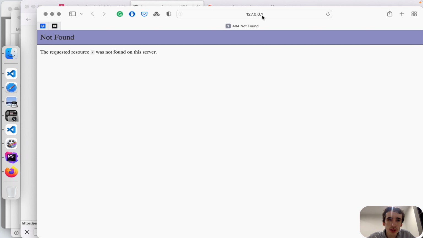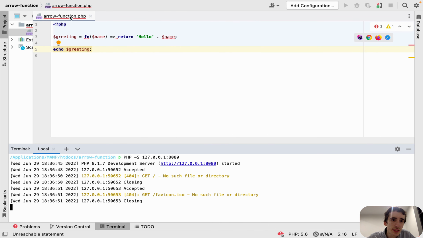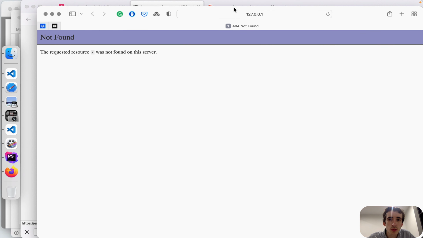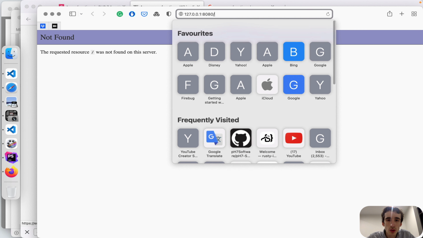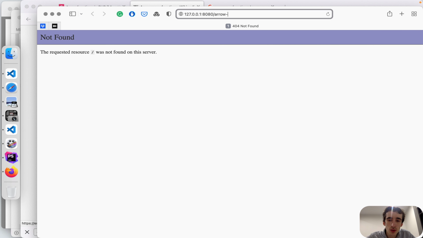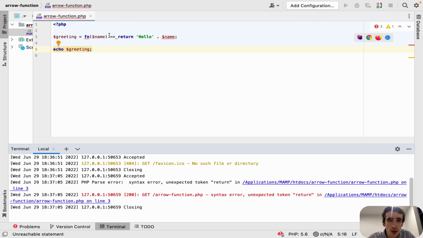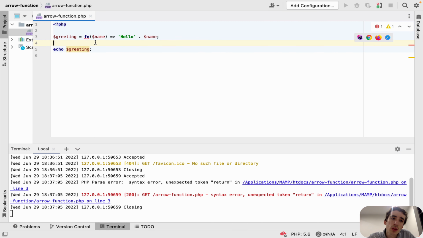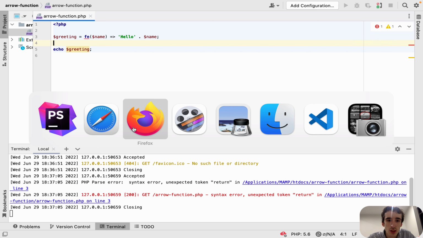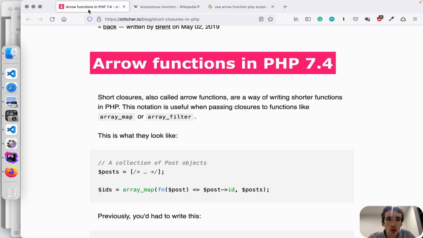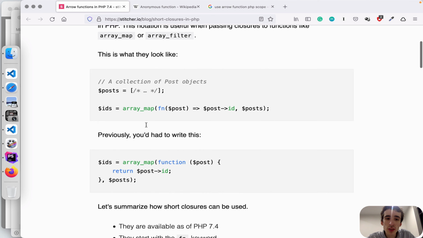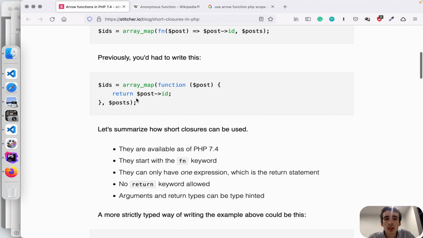Perfect. And the name of the file is arrow-function.php. So let's go to arrow-function.php. I just have, obviously, return again in an arrow function. Sorry about this. An arrow function doesn't need a return statement because it has only one expression. It doesn't even need it.